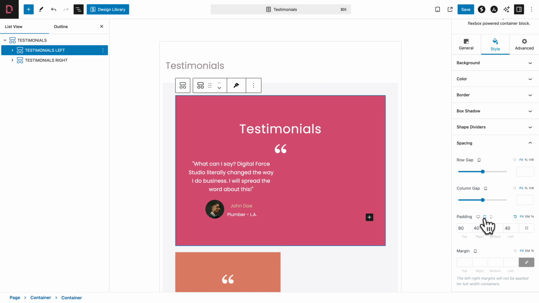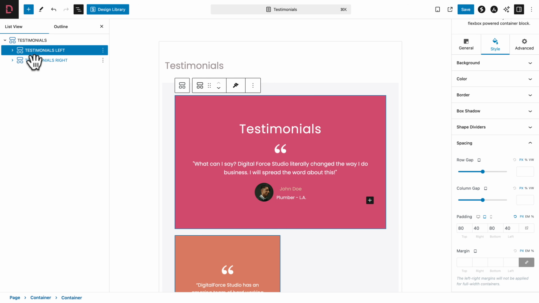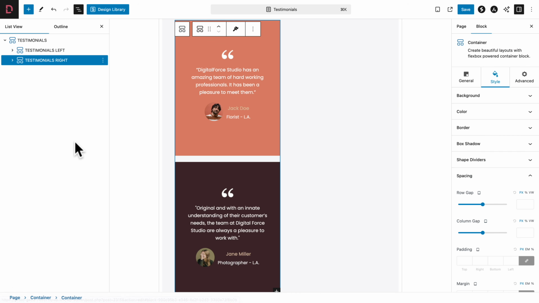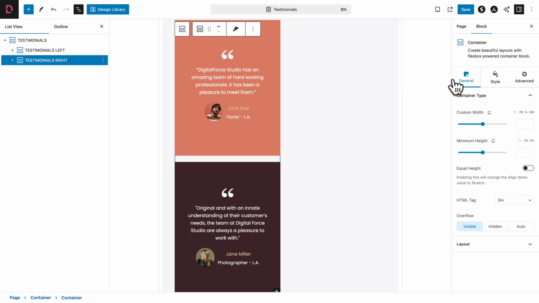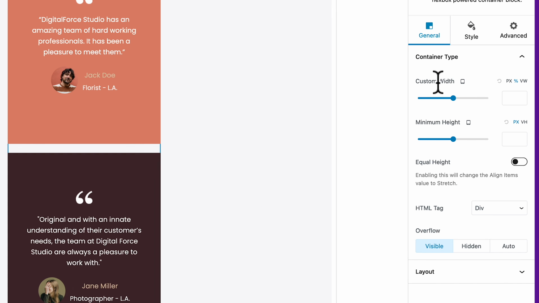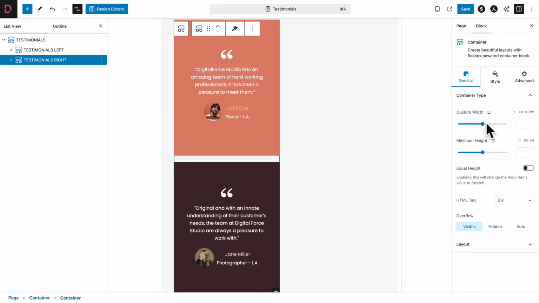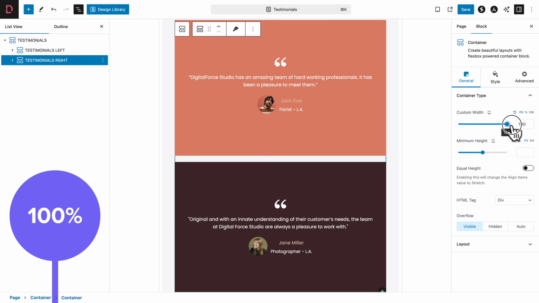Next, go back to tablet mode and in the document overview, you want to select the testimonials right subcontainer. Then go to general and where you see custom width, just like before, select percentage and make it 100%.